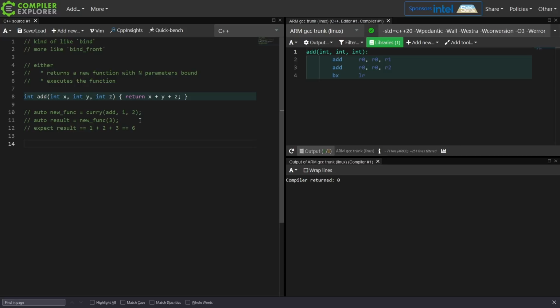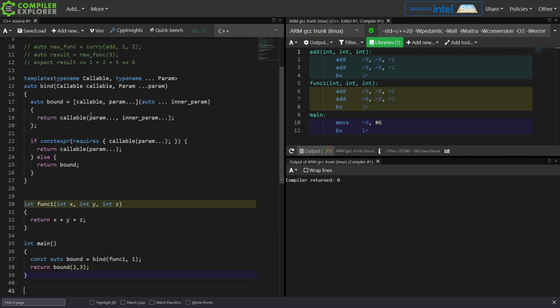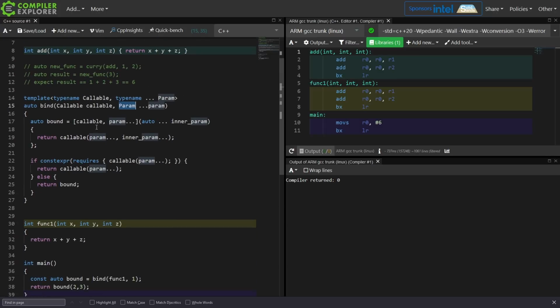And if you know me, I am a huge fan of lambdas. So I said, hold my beer, I will be right back. And came up with this as a potential solution. In my version, I called it bind, not curry, because I'm thinking about bind first. There's a lot of ellipses to digest here, but we've got this thing that takes a templated callable and a set of templated parameters. That's about what we expected the interface to look like.